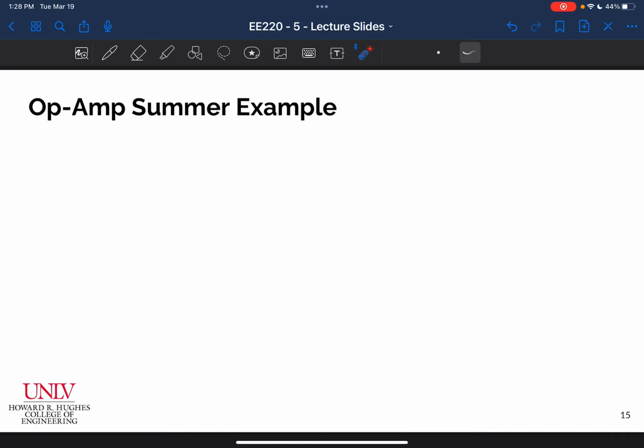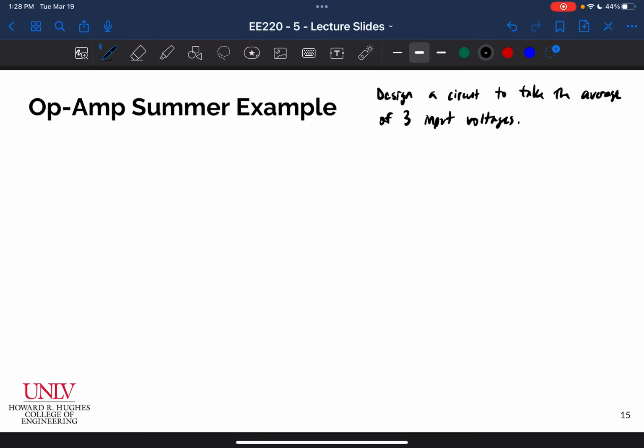All right, so let's say I ask you to design a circuit to take the average of three input voltages. So we want to take the average.